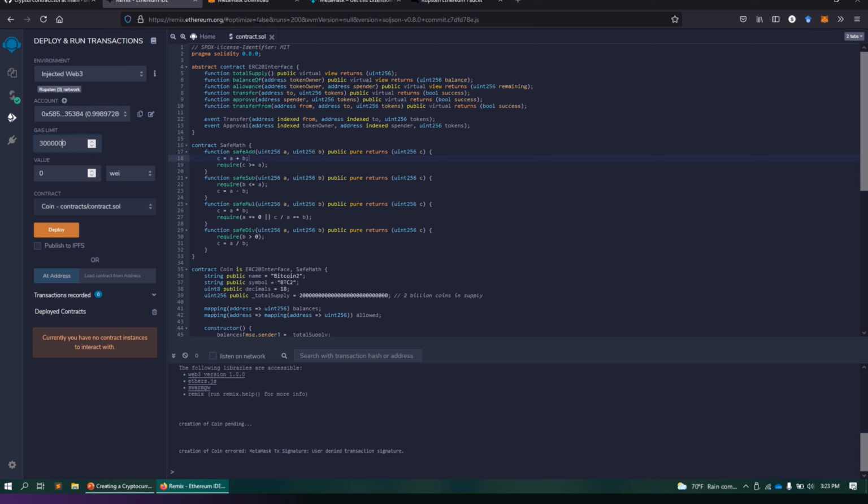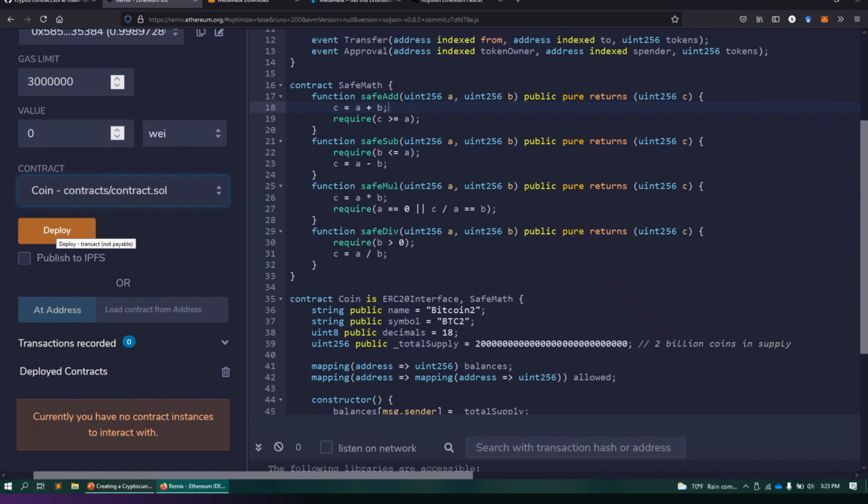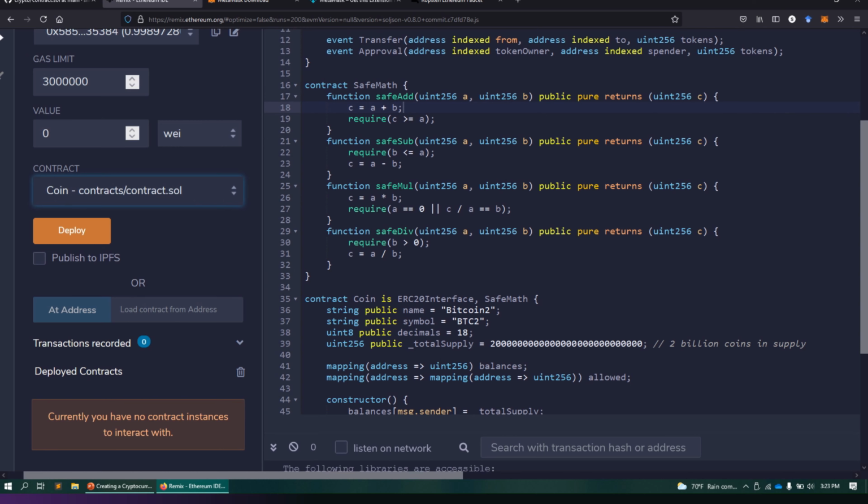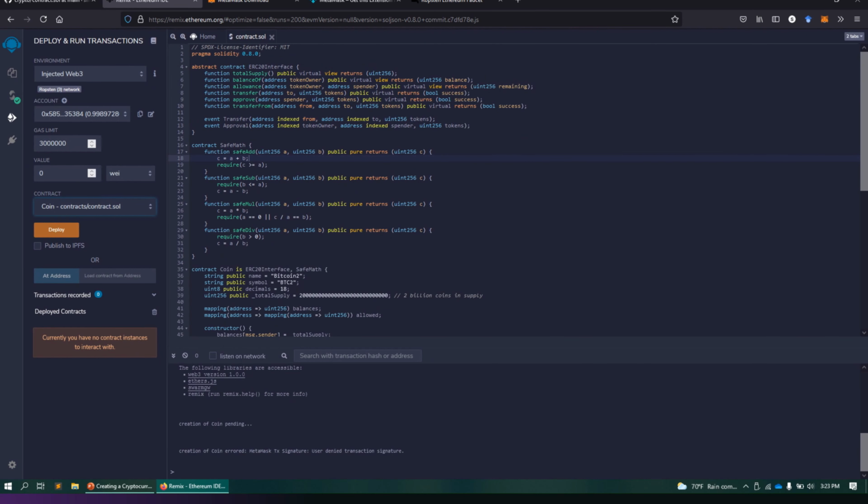So select that, leave everything default just like previously, and then make sure that you're selecting the correct contract. Publish to IPFS, you don't need that. That's more for contracts that require file uploads and images and things. We don't need that in this case, so let's just click deploy.